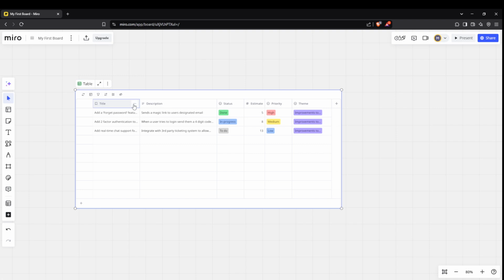After placing your table on the board, take advantage of the flexibility offered in editing the columns and the fields. You can add or remove columns or change headings to better suit the data you're working with. This allows you to tailor the table to exactly what you need.